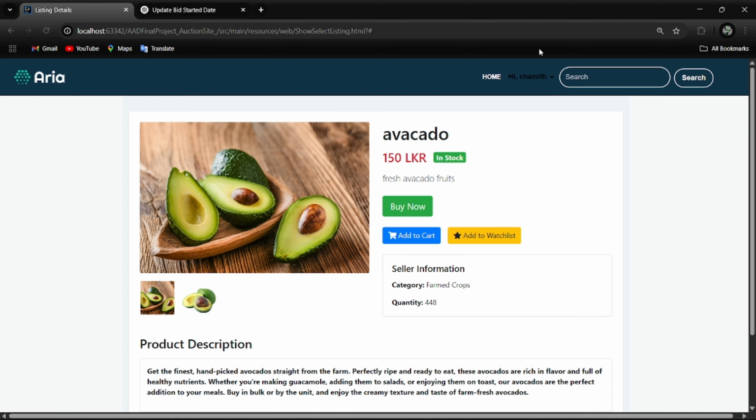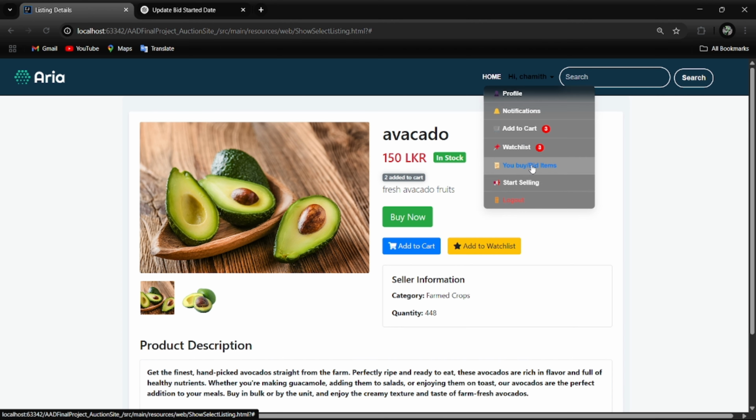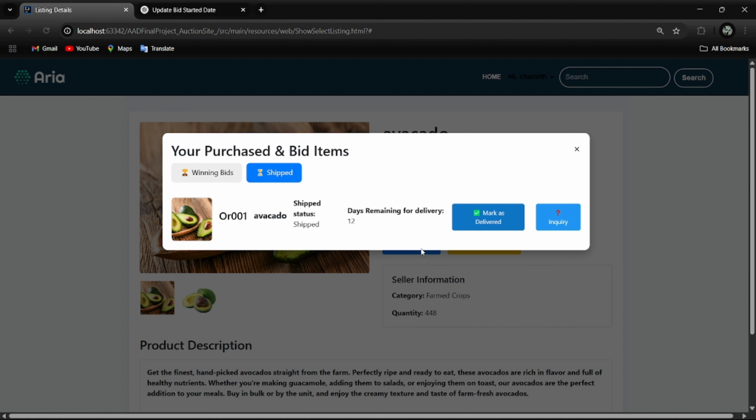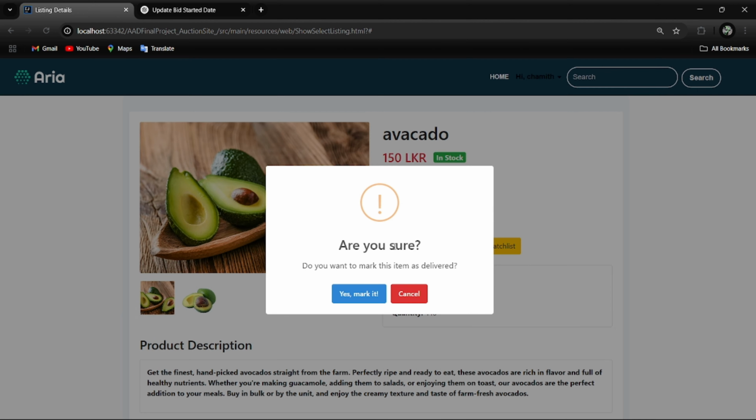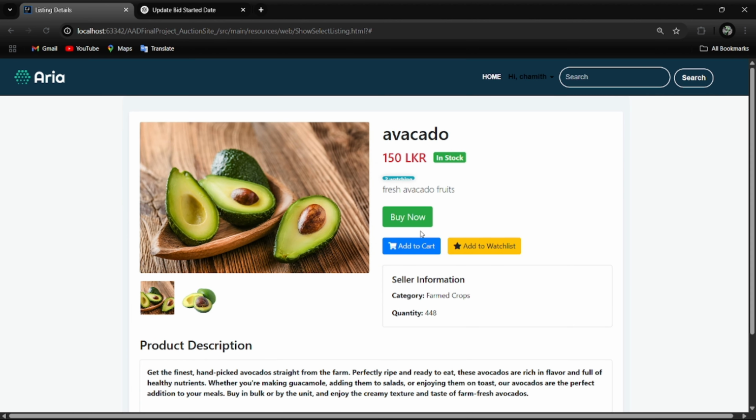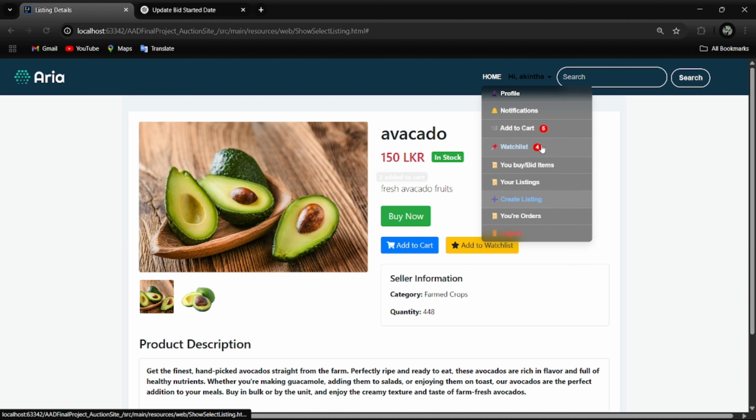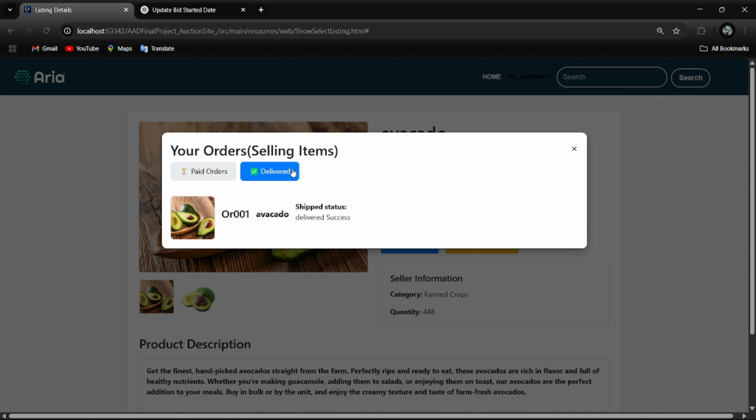And after receiving the package, the buyer can confirm the delivery. And after that, the seller side is updated to the shipping state, delivery completed.